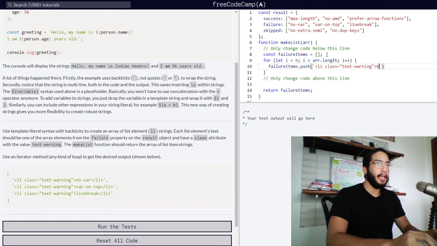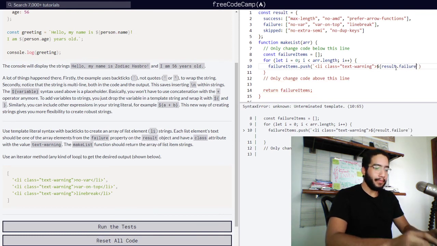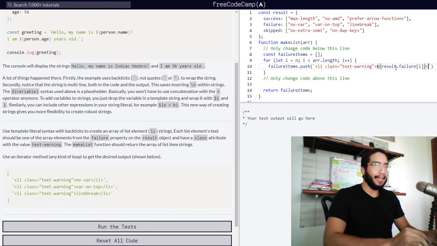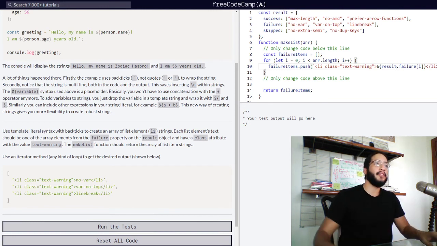And within our tags, we simply use our special syntax. So dollar sign, curly brace, and we need to push the string value at whichever one of the positions our loop is currently at. So we need to access our result object, and then our failure property at position i for each iteration of our for loop. And then we can go ahead and close our curly braces and set our final li tag. Remember, these tags need to be closed. And I believe our function is now done.